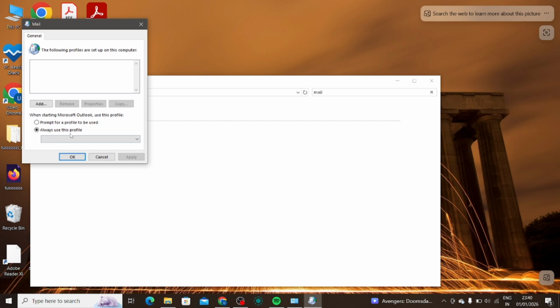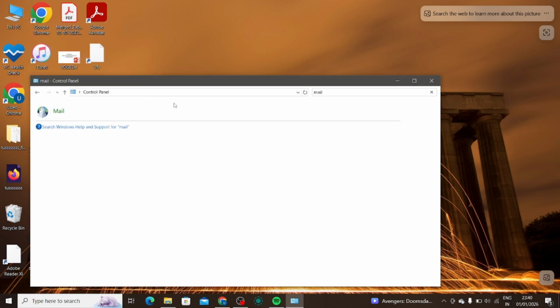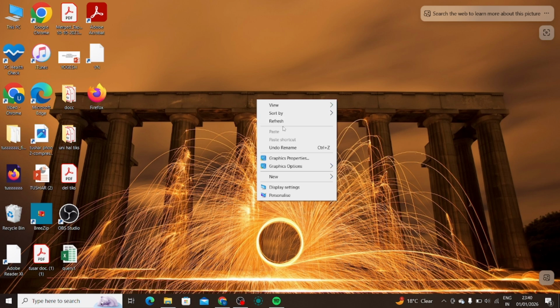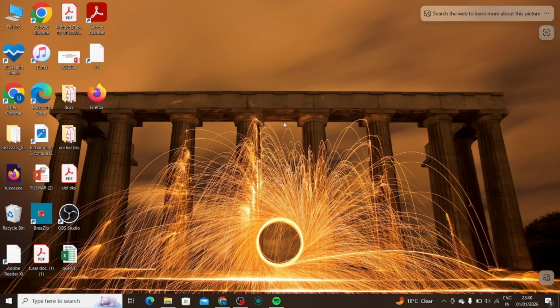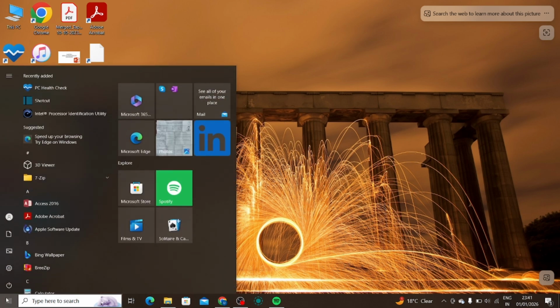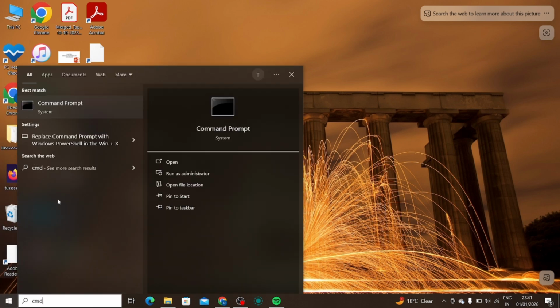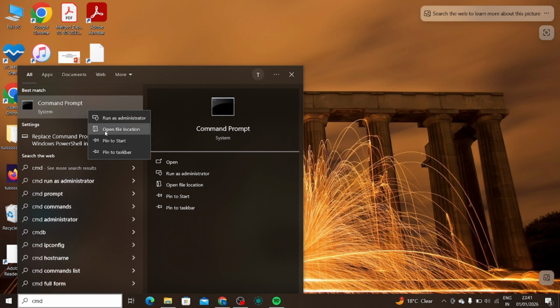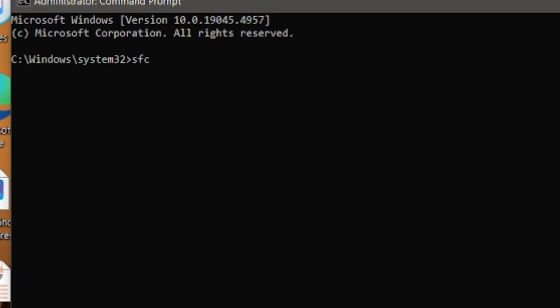Step 5. Run System File Scanner. Now we'll scan and fix Windows system files. Click on Start. Type CMD. Right-click on Command Prompt and choose Run as Administrator. Click Yes. Now type this command exactly as shown: sfc /scannow. Press Enter. Wait until the scan completes.